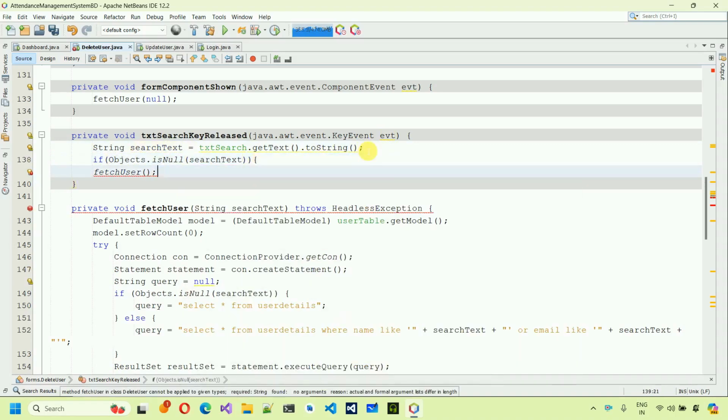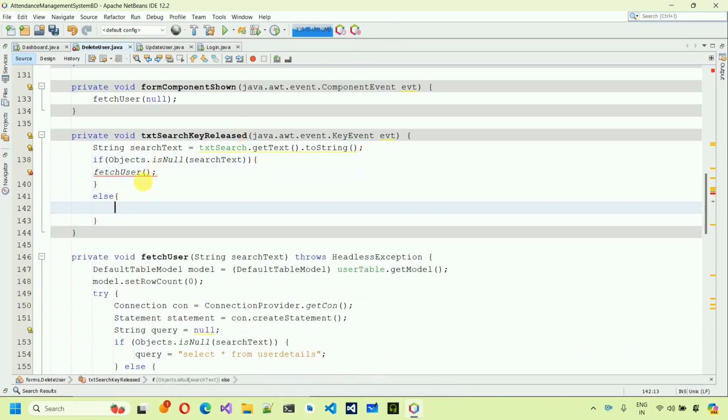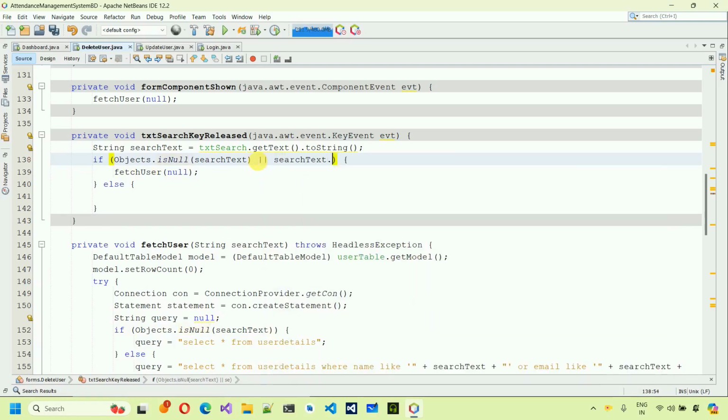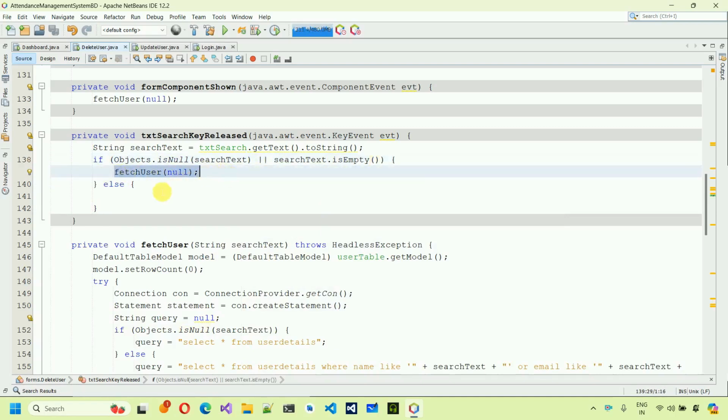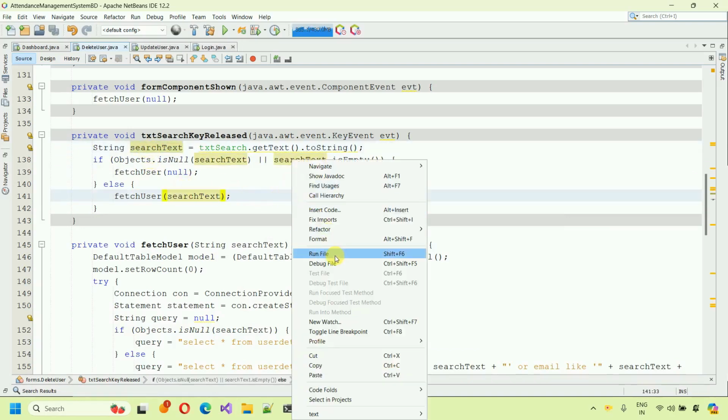In that case, we will pass null over here. It's null, or searchText.isEmpty. Save it. If this is not the case, then we will load by the search text. Right, we will copy this one and paste it over here. Now we'll run and we'll test it.